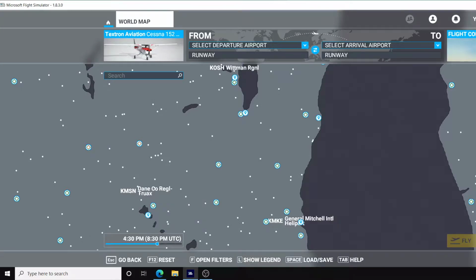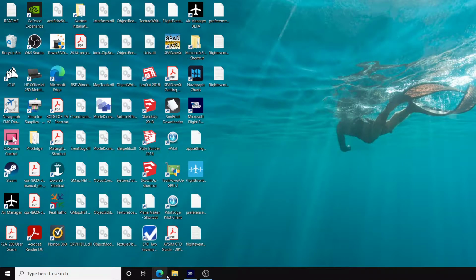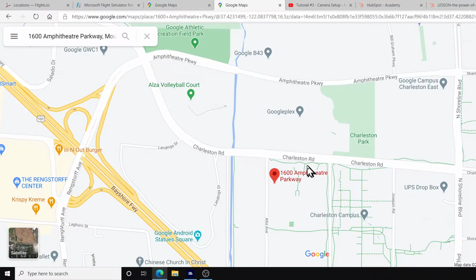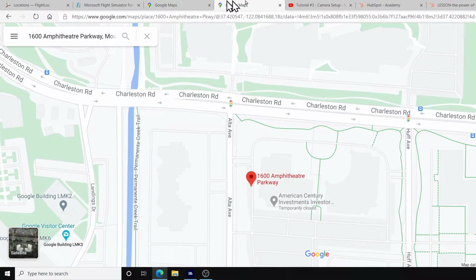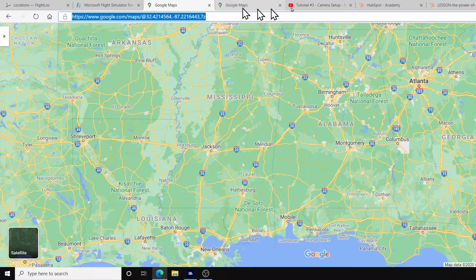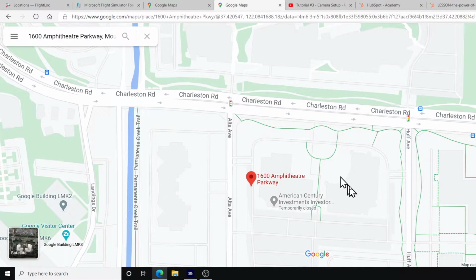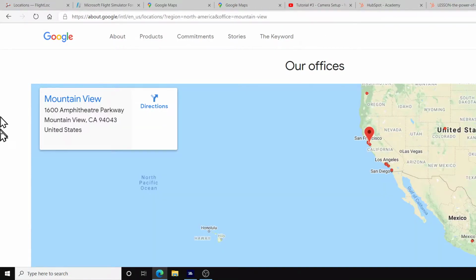Wanted to share how I create the custom locations that you see on my posts. So let's get started. For now, we want to visit Google's headquarters, actually. So first we have to Google where the location is.